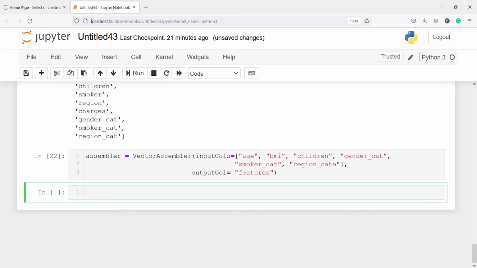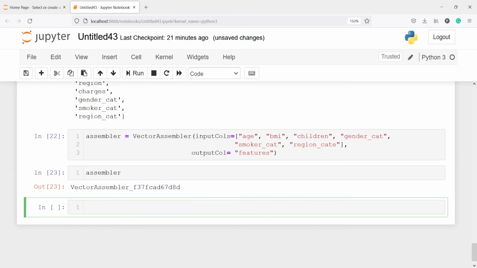Let's execute our code. Let's print this assembler, and here you will see it is saying that it is vector assembler. Let's transform this assembler on our data frame indexed and save it in a new variable. To see all these variables, we need to transform this assembler on this data frame indexed. Then only we will see the actual values for all these columns. Let's make one new variable output, and then call this assembler, and then let's transform this on this data frame indexed. Let's execute our code.